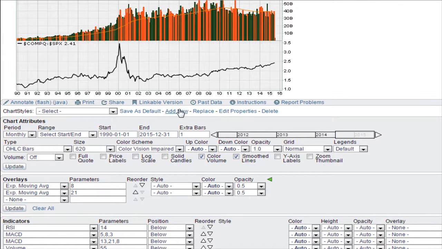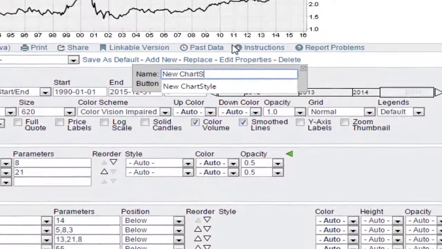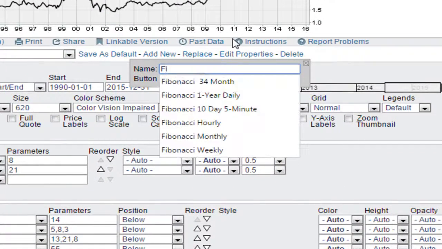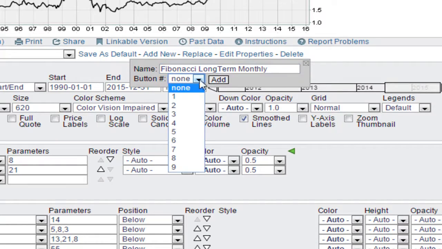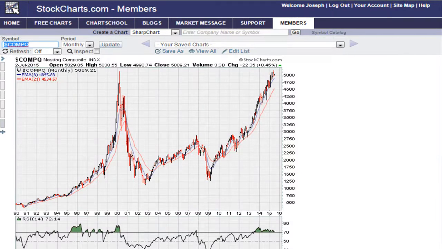Come here to add new. Let's get rid of that. You can call it whatever you want. So I'm just gonna keep long-term monthly, and then it's gonna be, I believe, number 7 if I'm right, and then click on add, and so now we have it here, long-term monthly. So those are the main indicators that I use, or the main chart settings.